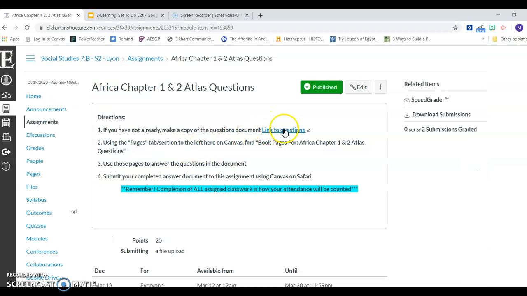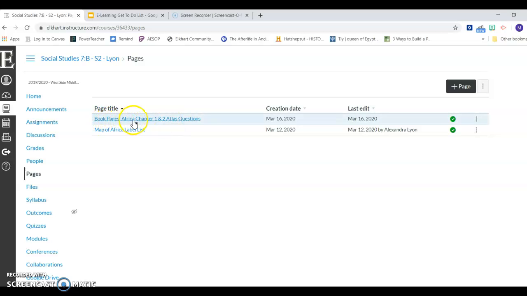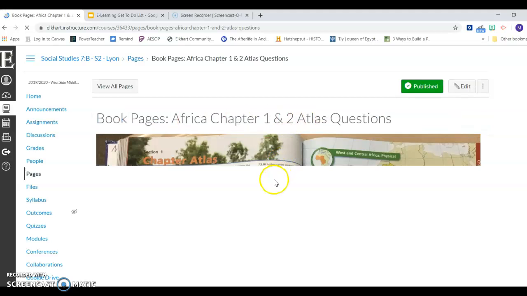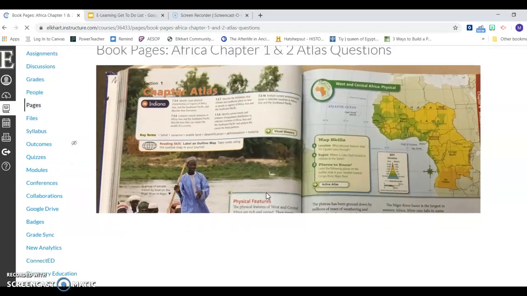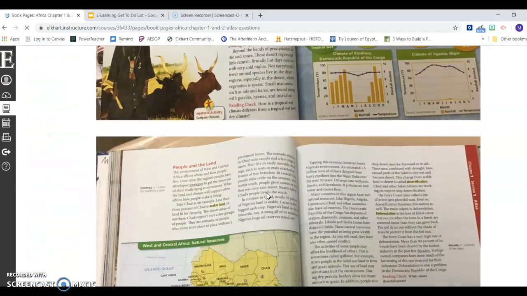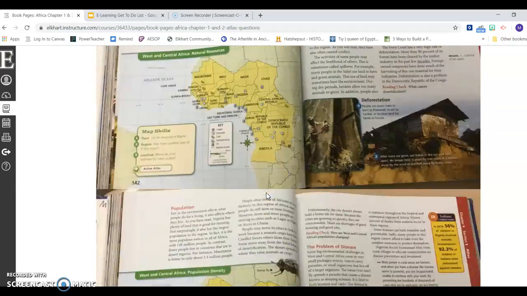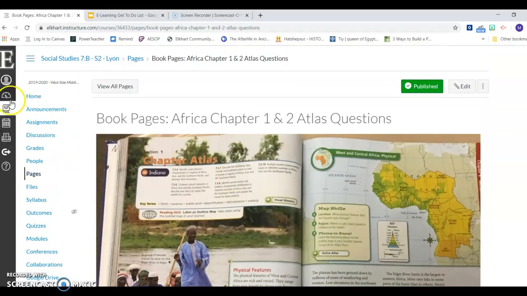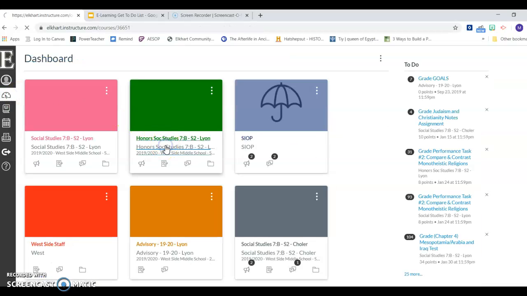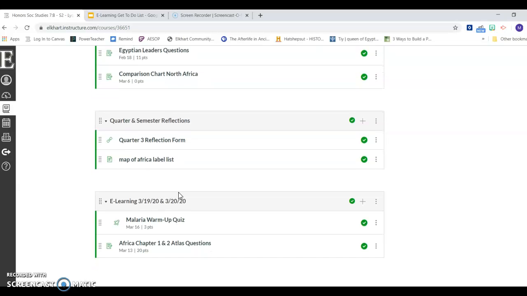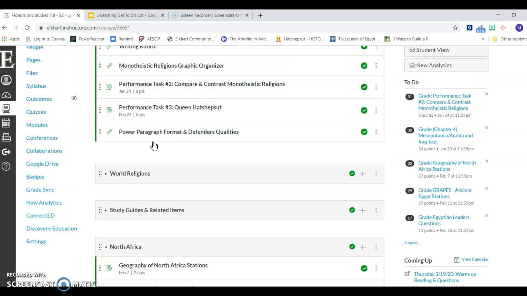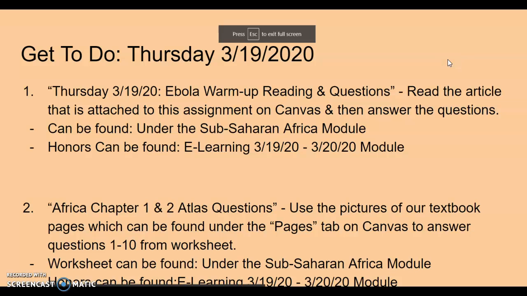And then to find your worksheet for the Atlas questions, most of you have already made a copy, but if not, you'll click the link to the questions to make a copy. To find the book pages, you'll go to Pages, and then it's called Book Pages, Africa Chapter 1 and 2 Atlas Questions. You just open it up, and once it loads, you have the pictures of the book pages. There may be a repeat in here, but I believe you have all of the pictures that you need to be able to do that work. Now for honors, the only difference is that your module is called e-learning 3/19/20 and 3/20/20.